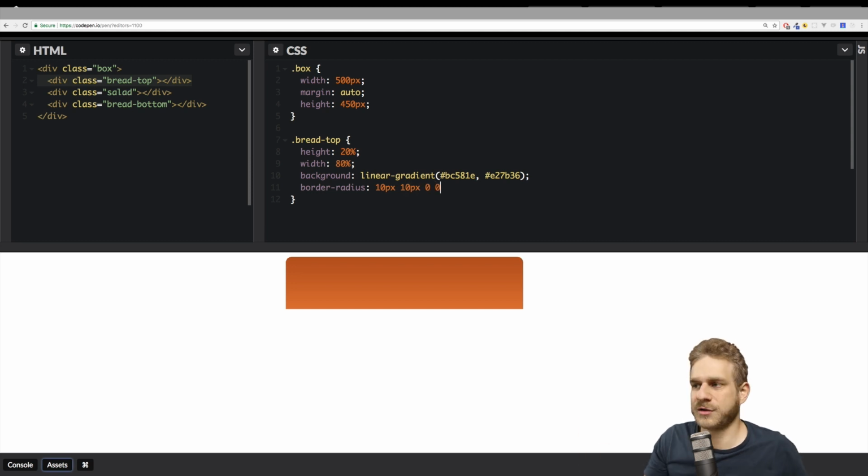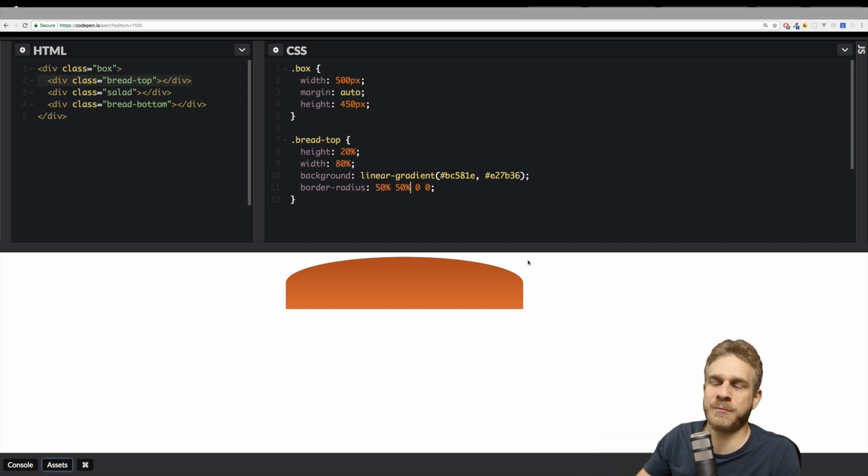The numbers go from top left to top right to bottom right to bottom left. So one time around the burger. If we do it like this, only the top corners are round, but 10 pixels isn't enough. Actually, I'm going to use percentages here. So we can use 50% here. 50% basically looks much closer to a burger, a cut up bread look as I wanted.